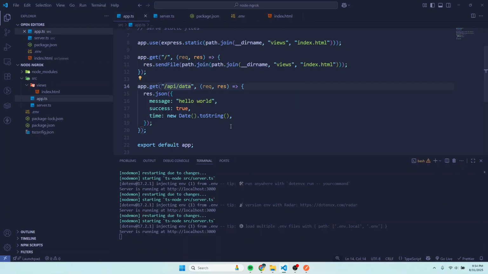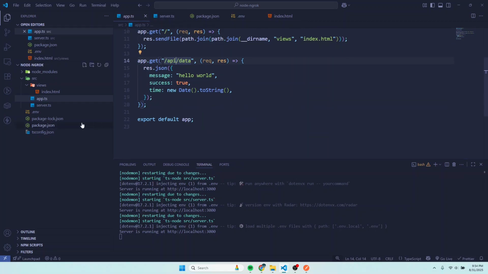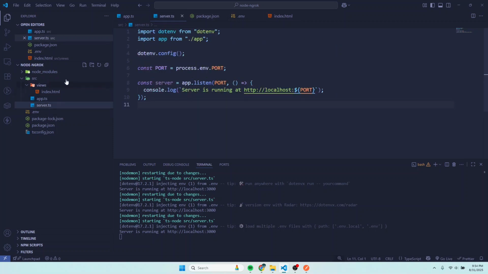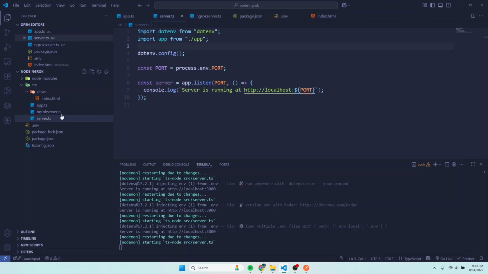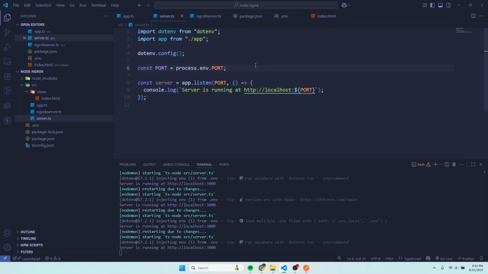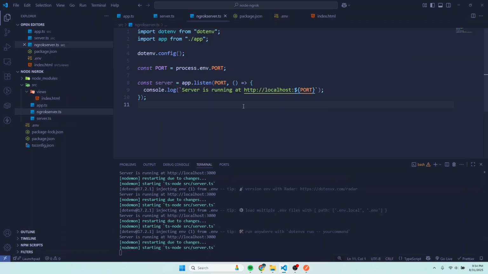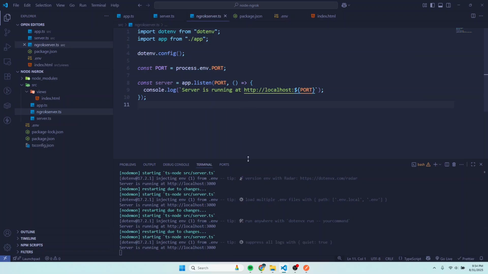So the next thing now is just to serve a different file. So instead of serving our application through server.ts, I'll create ngrok server.ts. So I'm going to use the same approach. So I'll just copy this and paste it here. Same approach, but we are going to change a few things.